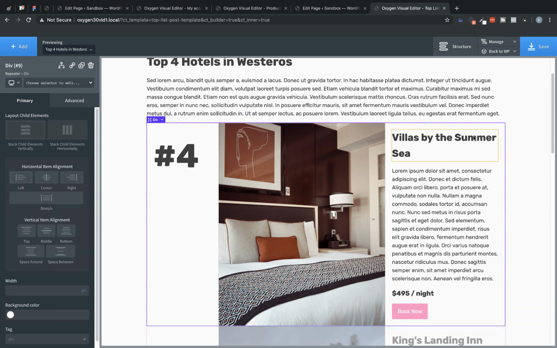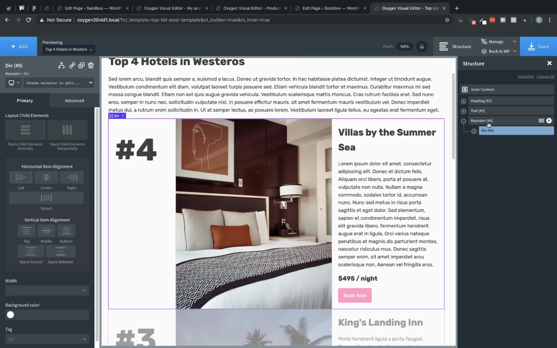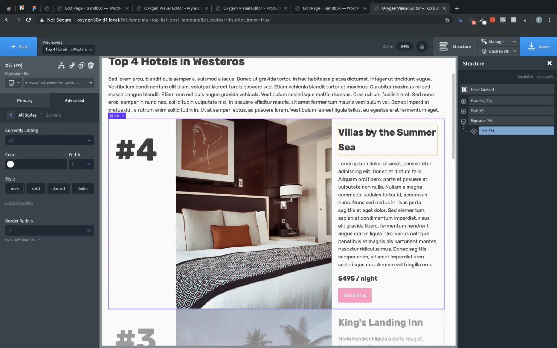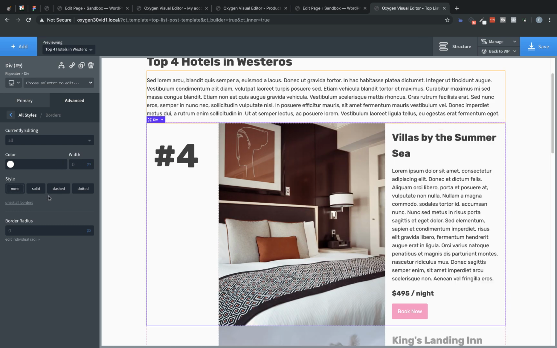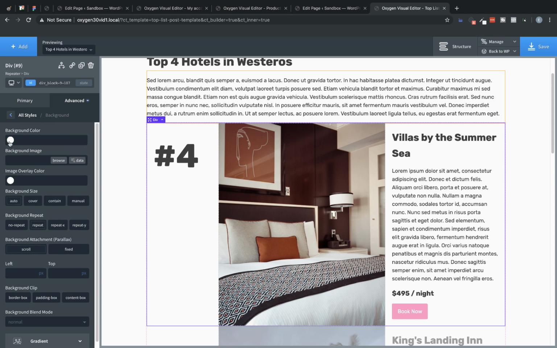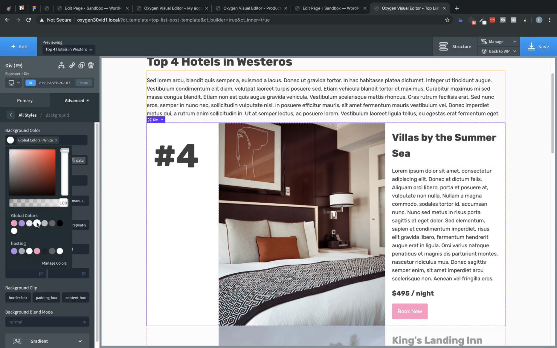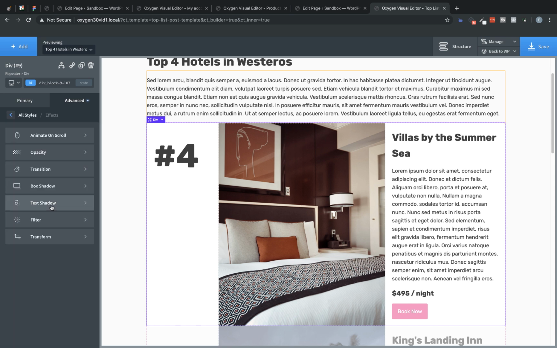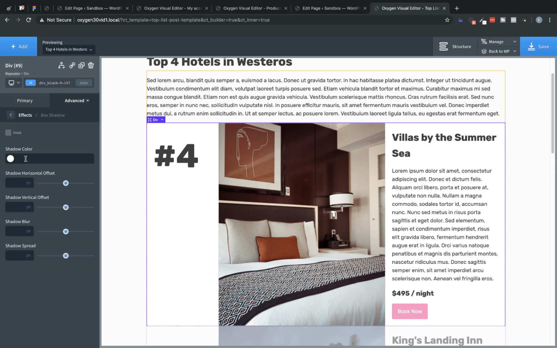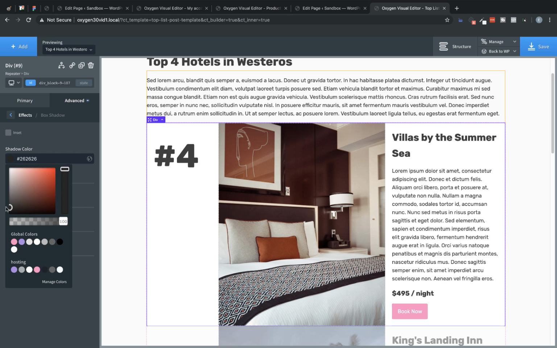So let's select the div itself and do some styling. So let's go to structure and make sure we have the repeater div selected, not the columns element, which we do. The div is where everything needs to live inside the repeater. So we go to Advanced and Borders, and let's add a border radius to this. Something like 4 pixels usually looks good. Then we'll go to Advanced Background and change the background color to white. And then we're going to go to Effects, and we're going to add some box shadow. So let's make that a transparent dark gray.